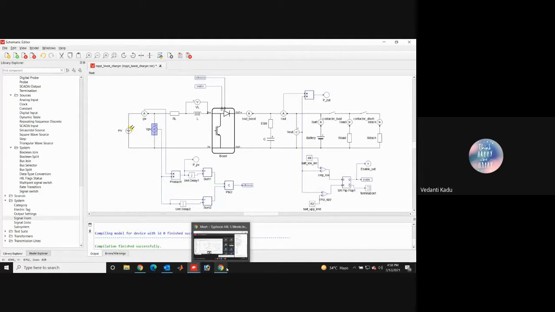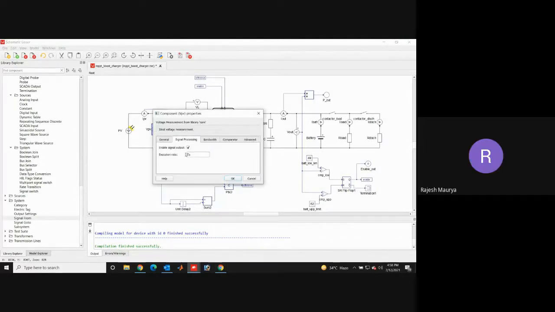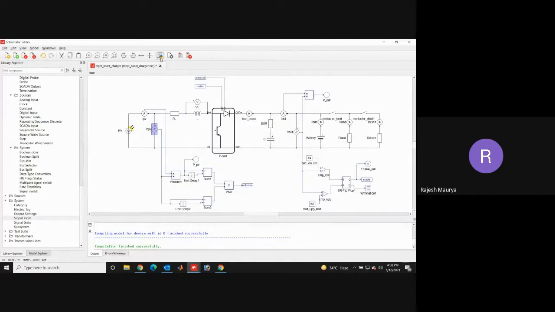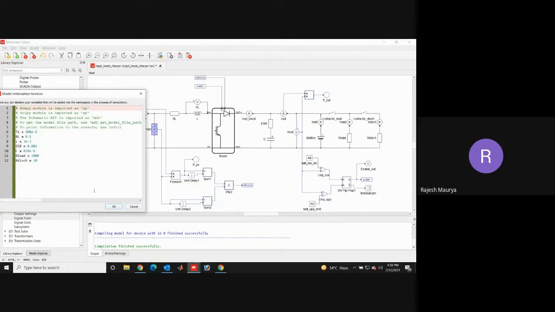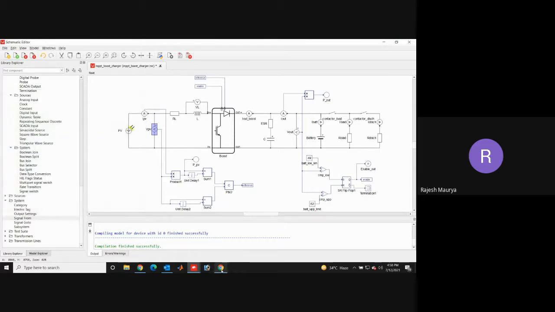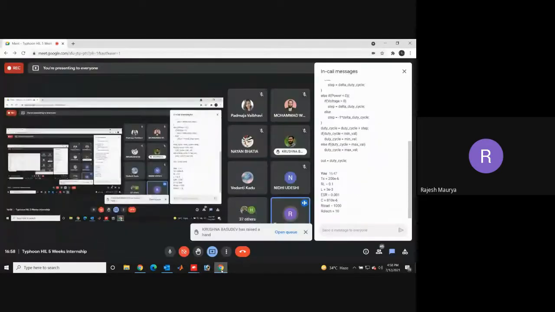If you have given TS over here in the signal processing and also defined the TS, then it will not give any error. But if you are still getting the error, I'll stop screen sharing and you can share yours once. Second, sir, I will save it again.